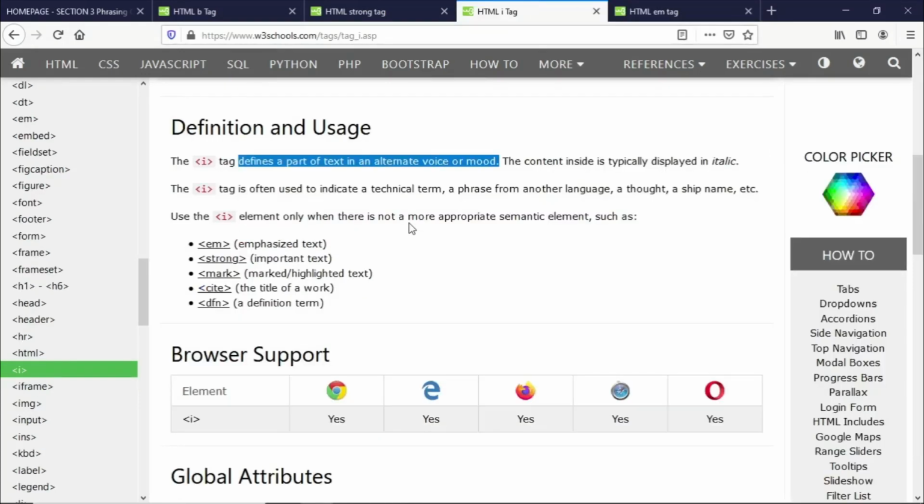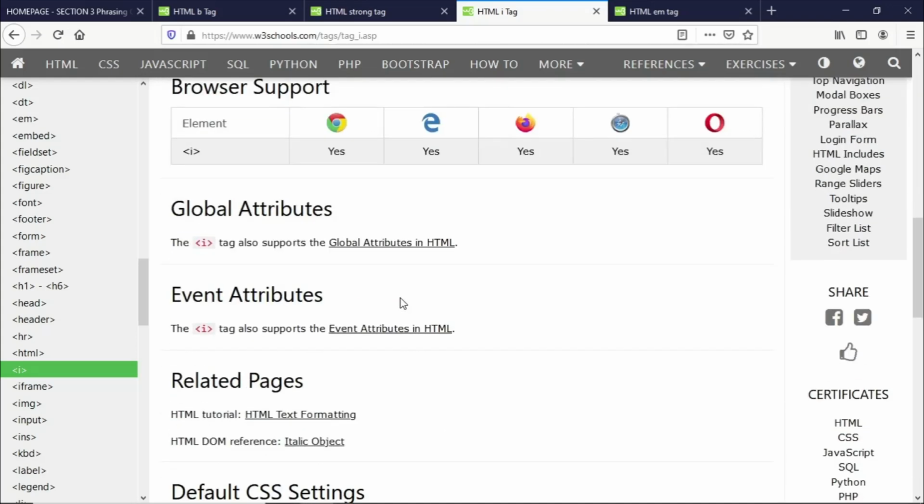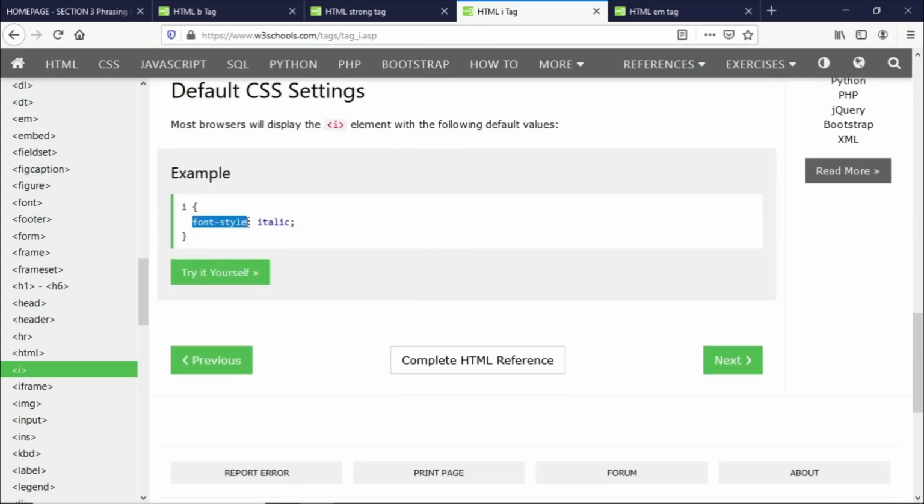If we go back to our HTML tag here, we can see that it defines a part of a text in an alternate mood or voice, and the content inside of it will be displayed in italic. It is often used to indicate a technical term, a phrase from another language, a thought, a ship name, etc. And similar to the B tag, we use it when there is no more appropriate semantic element, such as the EM tag for emphasized text, the strong tag for important text, the mark tag for marked or highlighted text, the cite tag for the title of a work, and the DFN tag for the definition of a term.